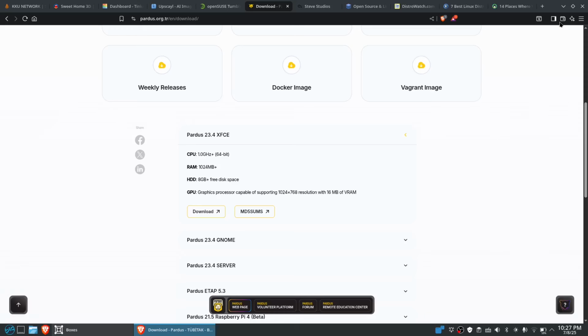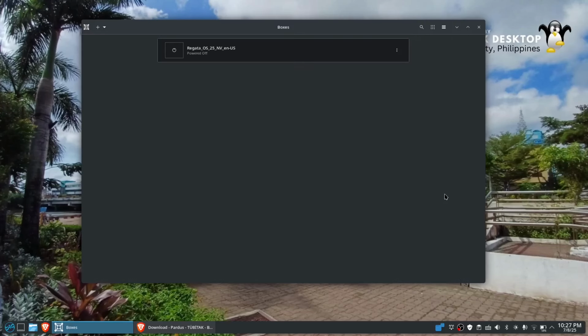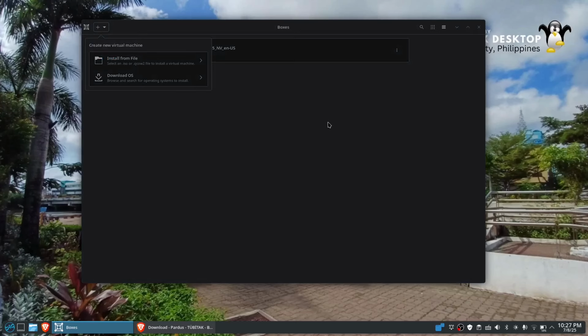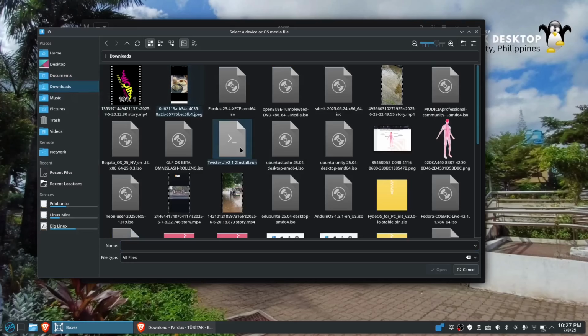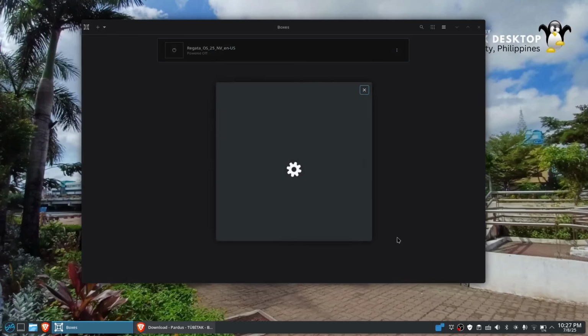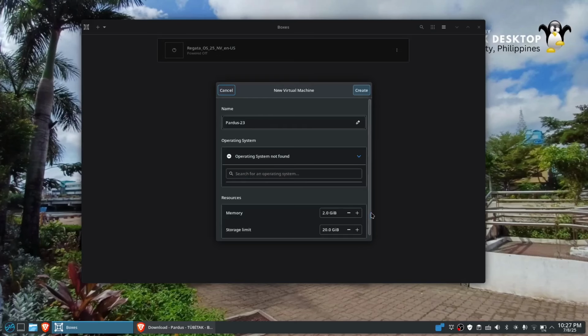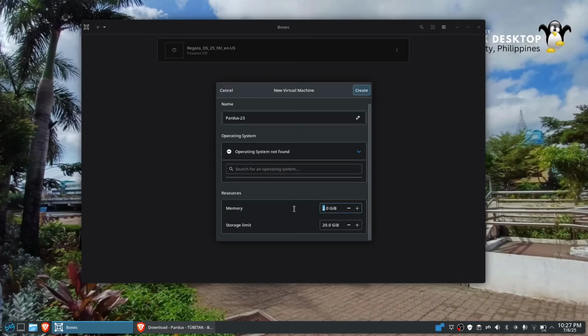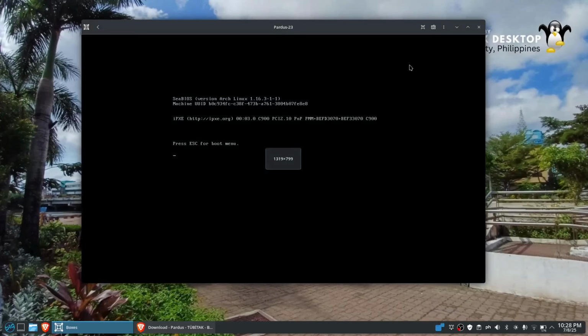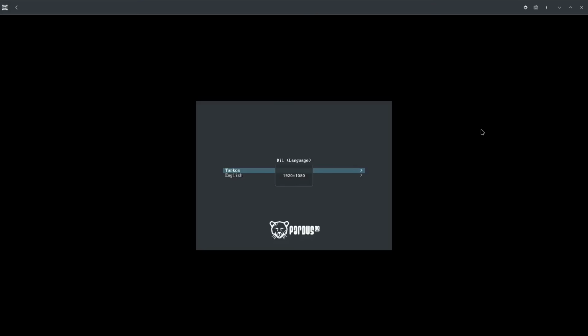So let's go to our virtual machine, which I'll be using, Boxes of GNOME. Let's click this one, install the ISO file. Just click that one and open. And let's create the operating system. We'll give it like 8. And instead of 20, I'll be using 50 so that I have the space. And let's full screen this one so that you will not get confused.